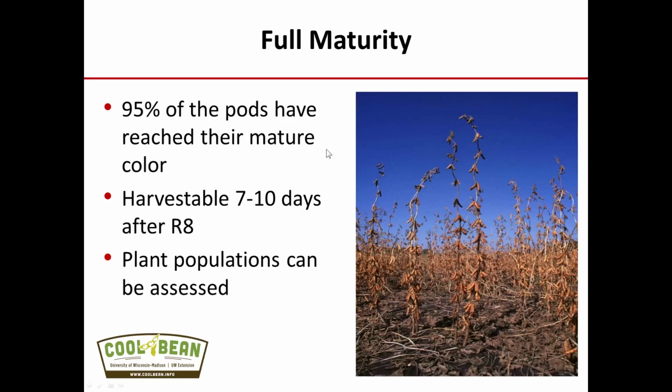Last one is full maturity. This is when 95% of the pods have reached their mature color. This would give us an indication that that soybean plant is harvestable within 7 to 10 days after R8. And plant populations at this time can be assessed to really make sure that we are above that 100,000 plants per acre threshold for most Wisconsin soils in order to maximize soybean yield.